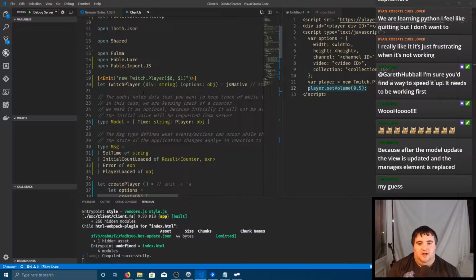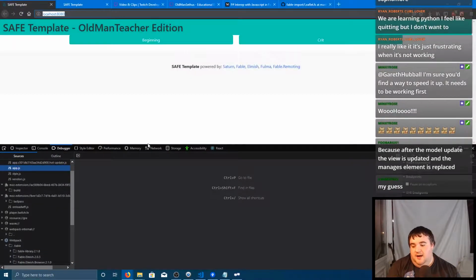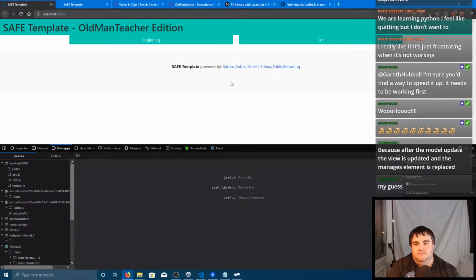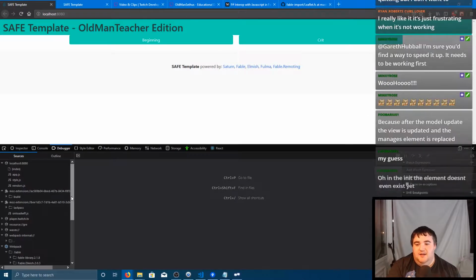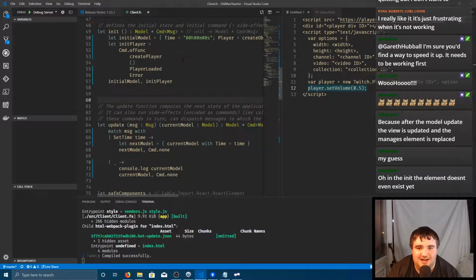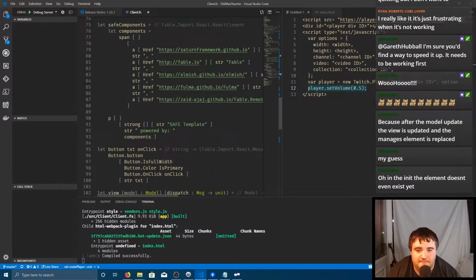We've also got, let's... Do you know, it doesn't even matter. So Fuberius's guess is after the model update, the view is updated and the managed element is replaced. Oh, that could be a thing, couldn't it? Oh, that's nasty. So what? Fuberius, in the init, the element doesn't even exist yet. Okay. So we're creating it, just that that element isn't there. Oh wow. Hmm.